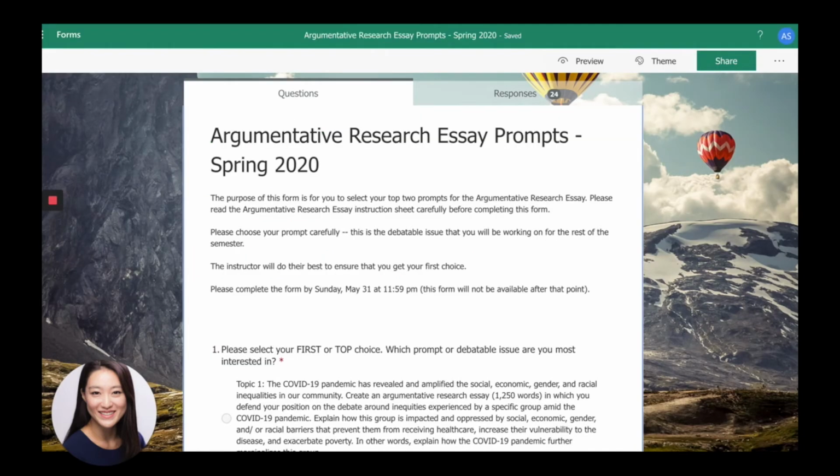Let's take a look at how the Annotated Bibliography connects to the arc of the course, and more specifically, the semester-long research project, which is the argumentative research essay. By this point, you've selected your topic for the argumentative research essay, and you understand that this is a broad topic that you're working with throughout the semester.